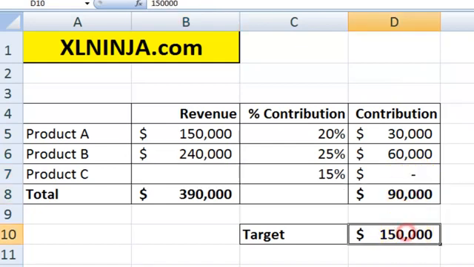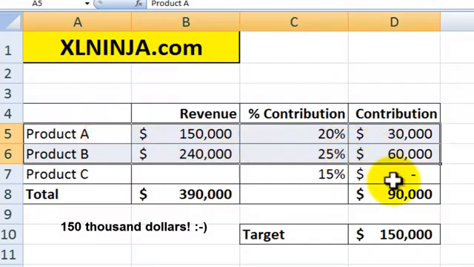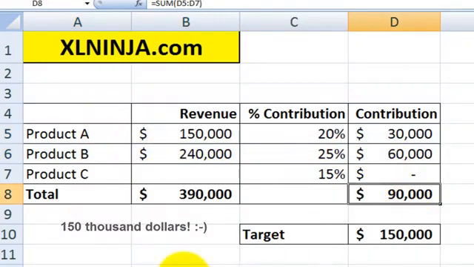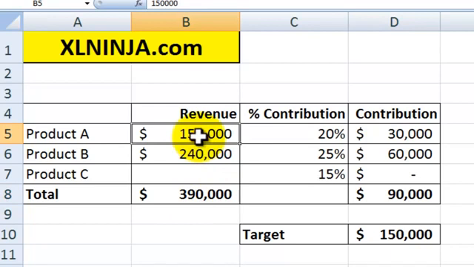That needs to be $150,000. At the moment, with the two products A and B, you only get to $90,000. You have the revenue for the products, you have the margin for the products, and that gives you the overall contribution for the product, which adds up at the moment to 90. You need to get to 150.